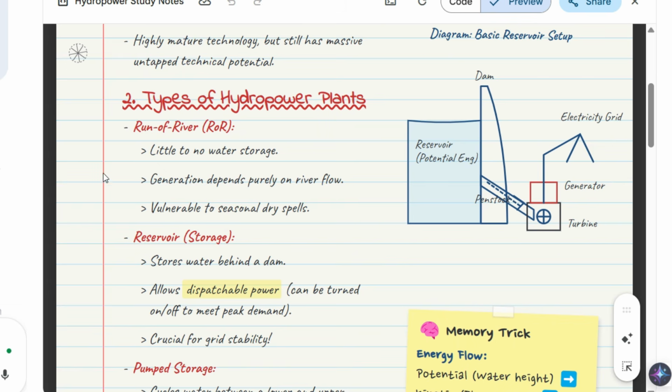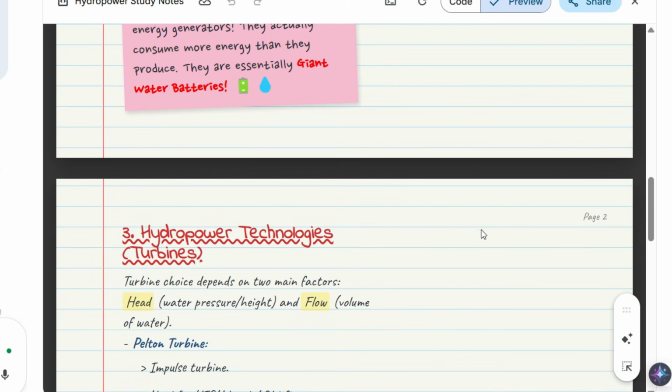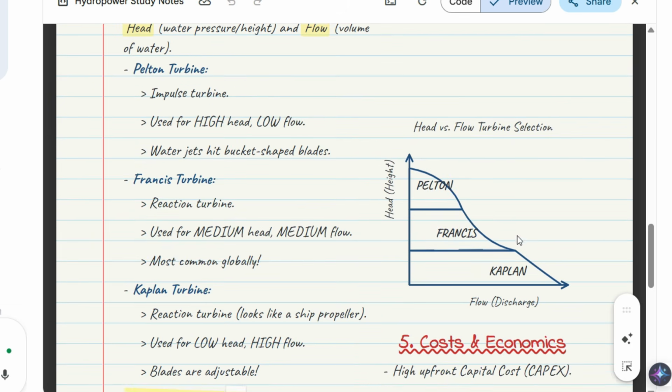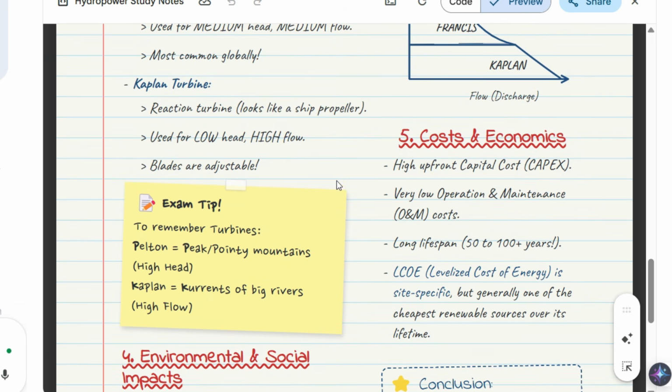Types of hydropower plants, we have run-of-river, reservoir storage and pumped storage, and so on. So you can see the sticky notes, you can see the natural paper type that we have in here, and the hydropower technologies, the turbines, and so on. You can see the different costs, economics, and head versus flow turbine selection, the head that you have, and then the type of turbine you should select, the Kaplan, Francis and Pelton turbine, and so on. You can see each one of them has its own features, advantages and disadvantages. It is well captured. Every detail of that document has been summarized in here.